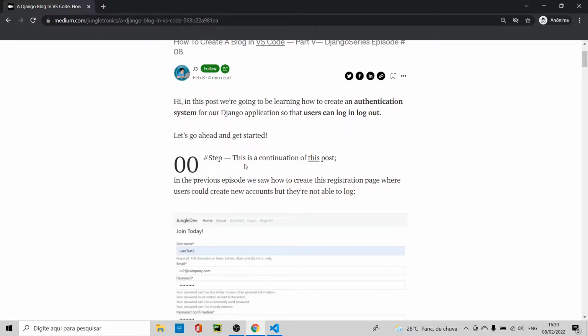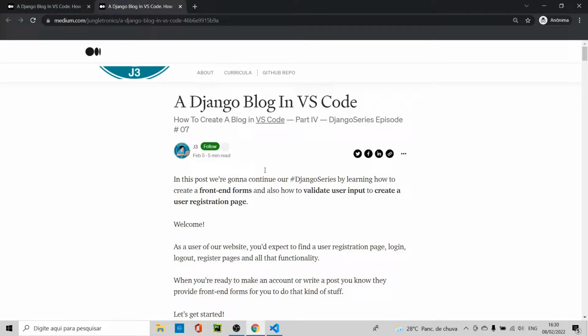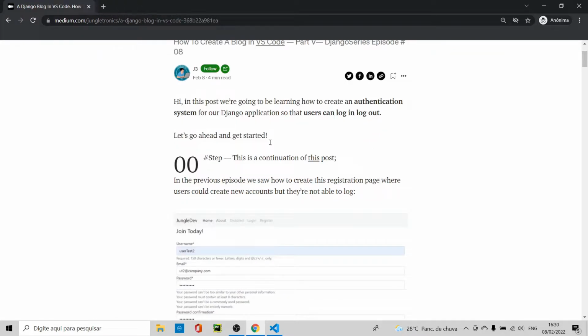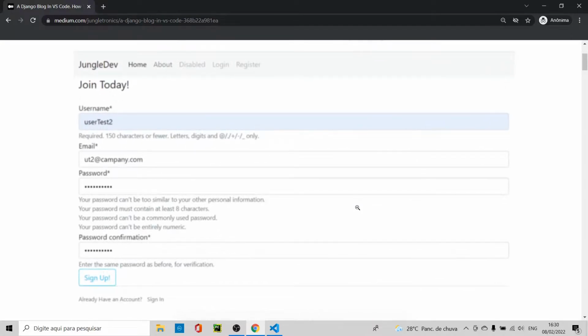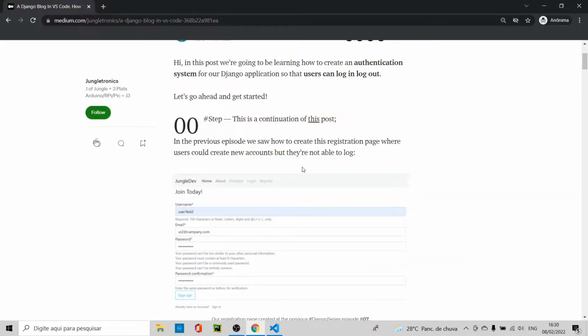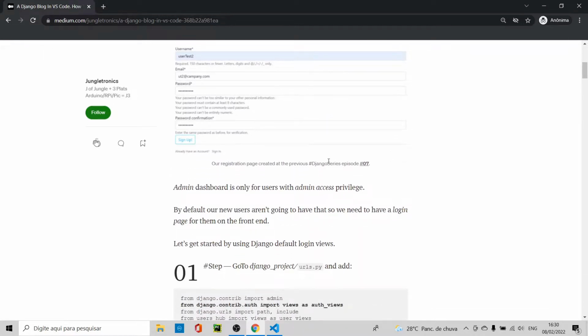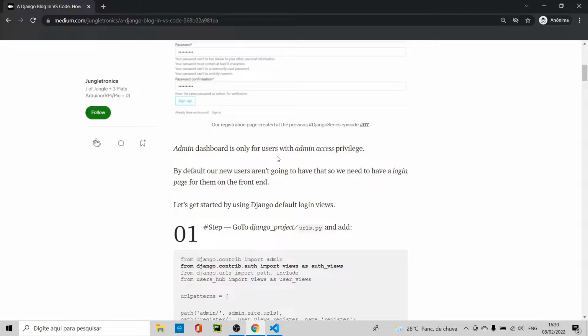Okay, the first step, let's continue our post. You can make this post completely to the end, the episode number 7. In the previous episode we saw how to create this registration page right here, but the user cannot log in. The admin dashboard is only for users with admin access privilege. By default, our new users aren't going to have that, so we need to have a login page.